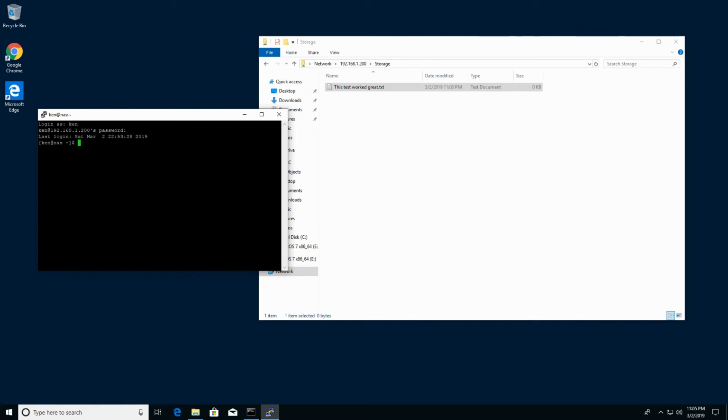So first thing we'll do, let's go see if that file is there. So let's cd NAS. Oops, and as you can see, we have the storage folder. We go into storage. If we look at files, there's the file. This test worked great. Notice that the nobody account owns this file, which means it's anonymous. And that's exactly what we wanted.